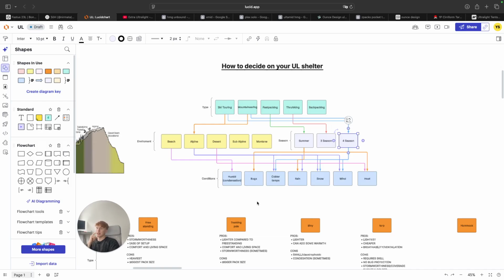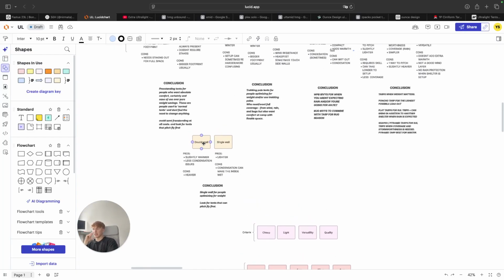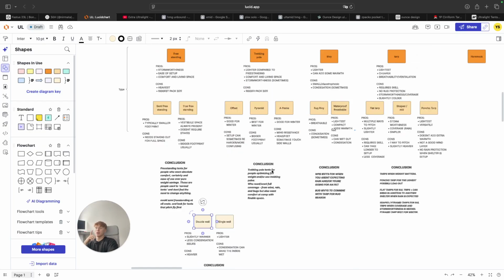So the main things that I want it to handle well with is rain, wind, some snow, and bugs, as well as condensation. Personally, I do not like single wall tents because it's kind of silly that you get such an expensive tent to protect you from rain, and then you have all this condensation that's dripping on your face. And so I want something that's a double wall or that's super breathable like a tarp.